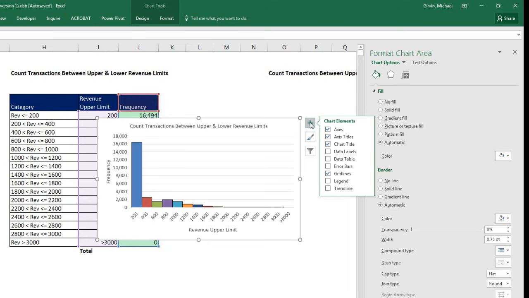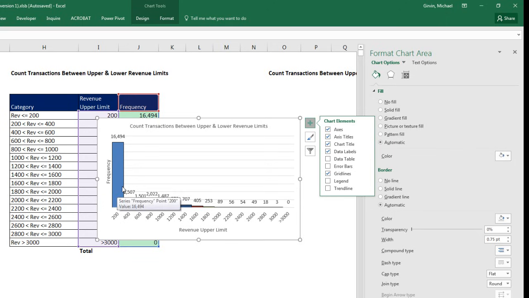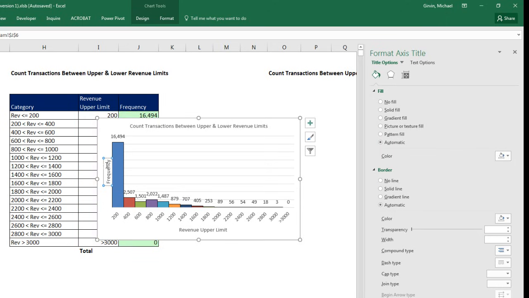Now I'm going to click on the green plus, add data labels. I'm going to choose to show the frequencies at the top of each column. So I don't need this vertical axis here, so I click on it and delete. Now I actually don't like that word so close. I'm going to click on the frequency label and click and drag.